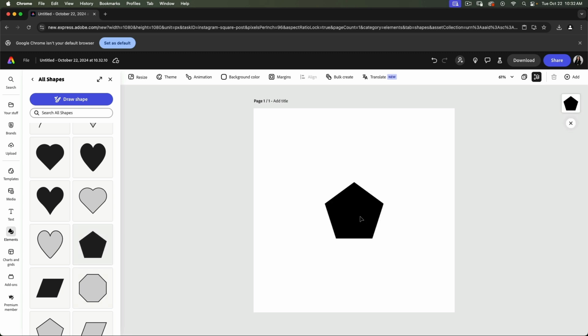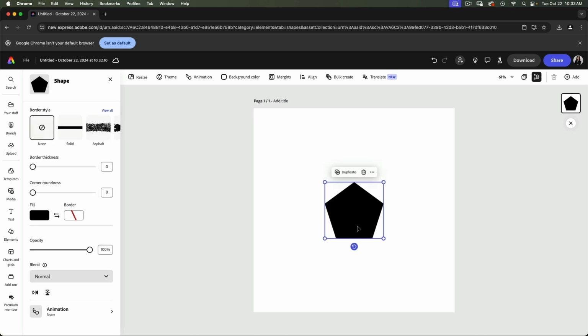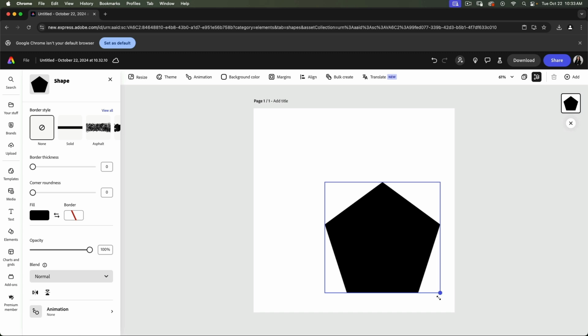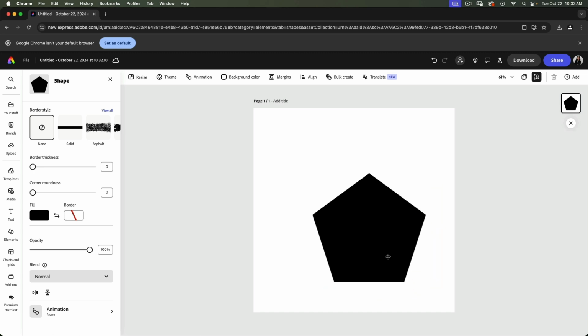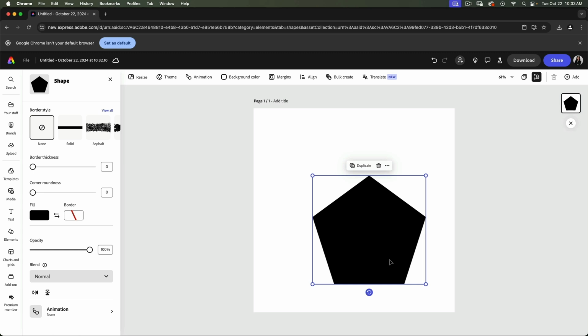I will click on it, and just like that, Express added it to my canvas. If I click on it, I will see all those four anchors. Dragging any of those anchors outside, I will increase the size of my shape, and I will reposition it more to the right side of my document.